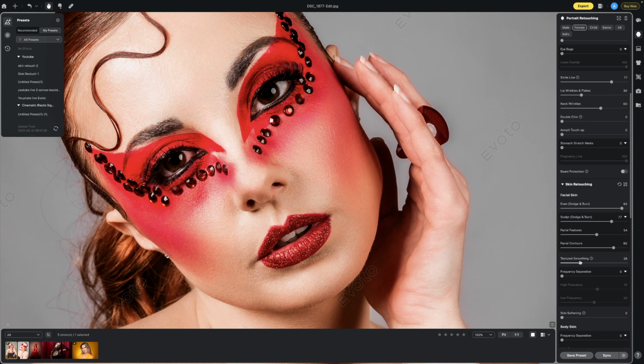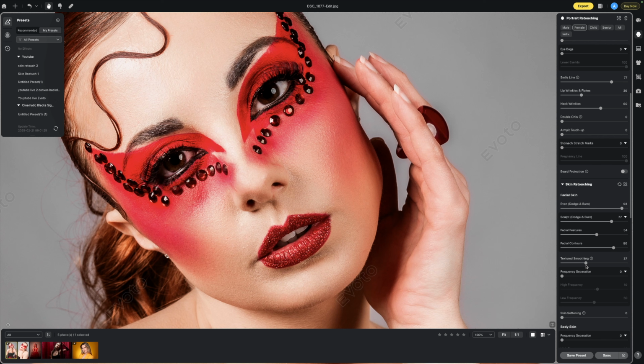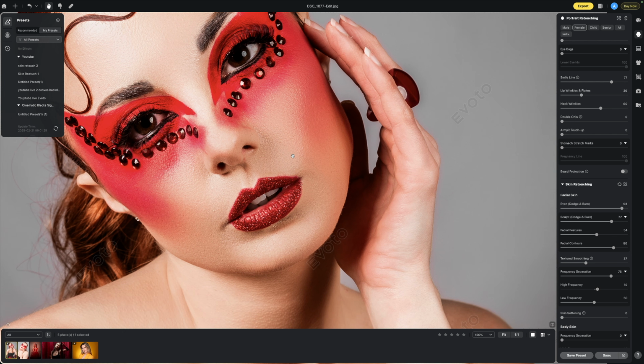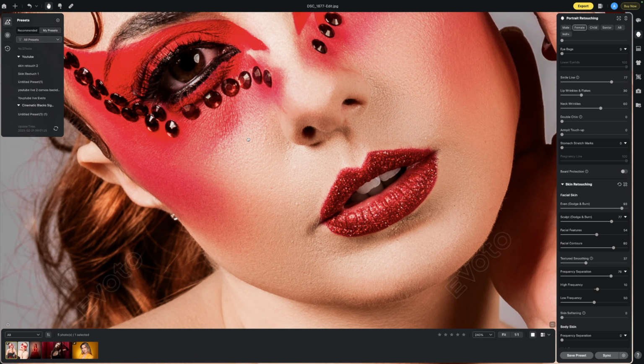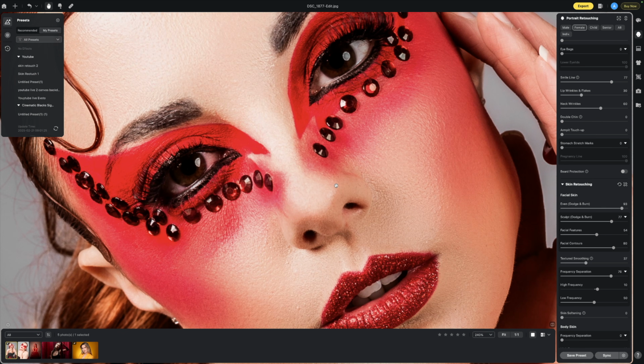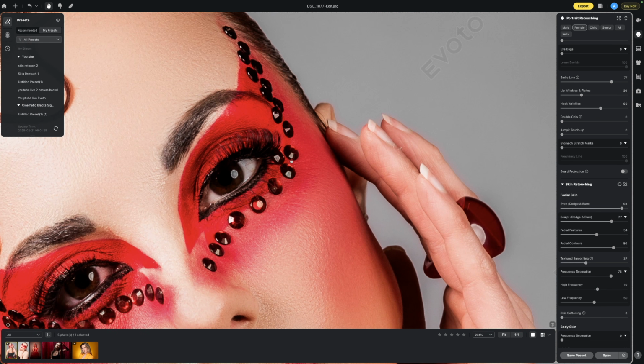So texture smoothing. Now this is where I do kind of go, the images may end up starting to look a little bit too much. So you just want to delicately do this as well. And this is a personal preference. But if you are after that immaculate porcelain look, then feel free to up these more and more and more. So as you can see, this has fixed a lot of the skin around here now as well. It hasn't affected the makeup, which is really good. So Avoto editing software does know the difference between skin and makeup, and it blends in really well there.